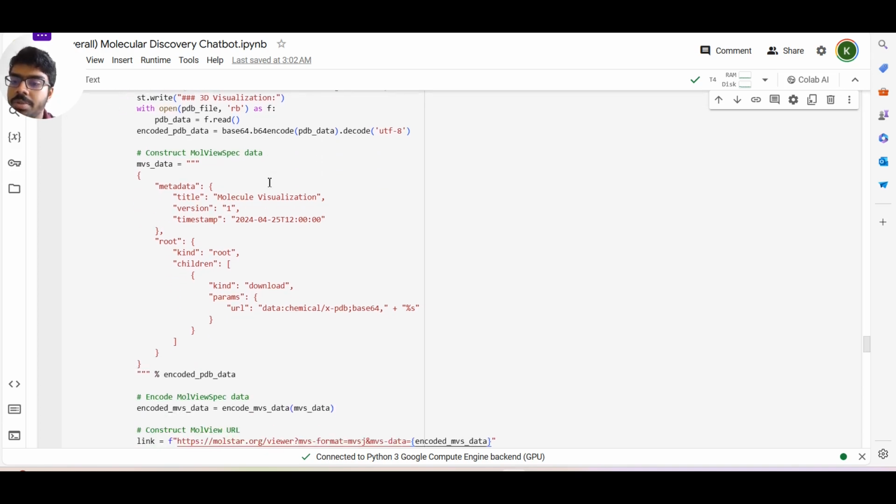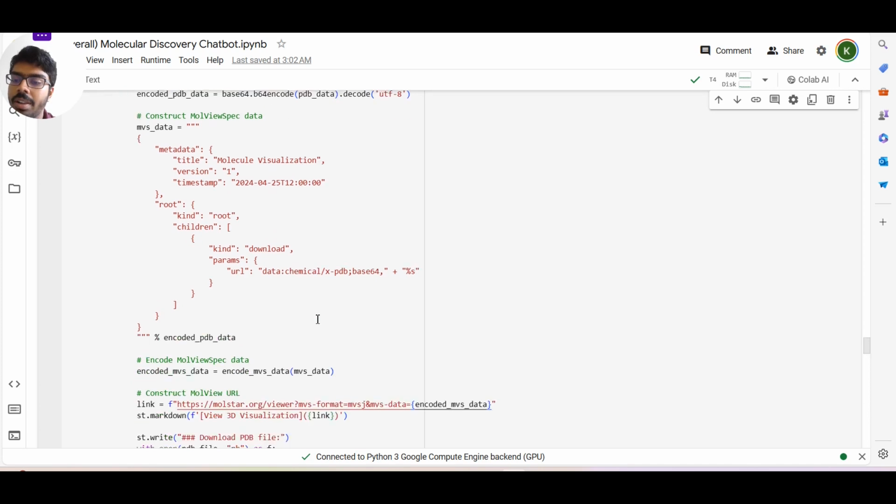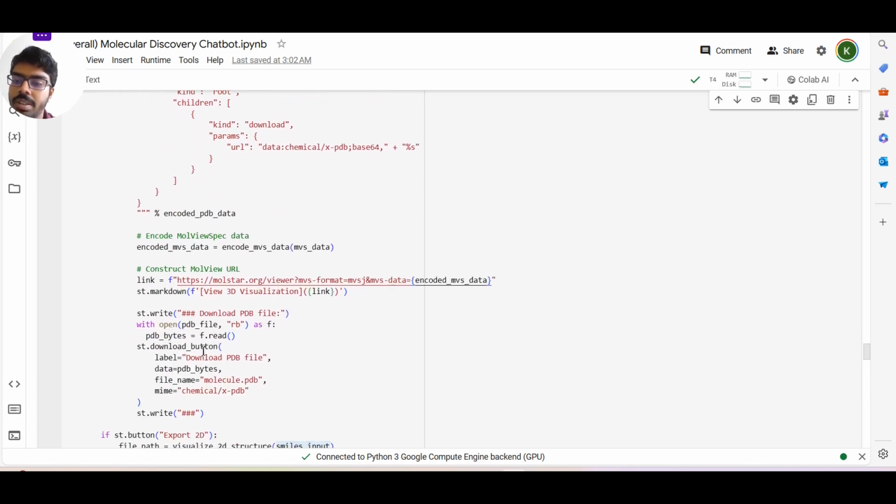It allows the user to download the PDB file, and also it creates a link where the user can access MolView Spec, which is a 3D visualization tool that can take in a PDB file and give out an interactive, clickable, and rotatable visualization of the SMILES.